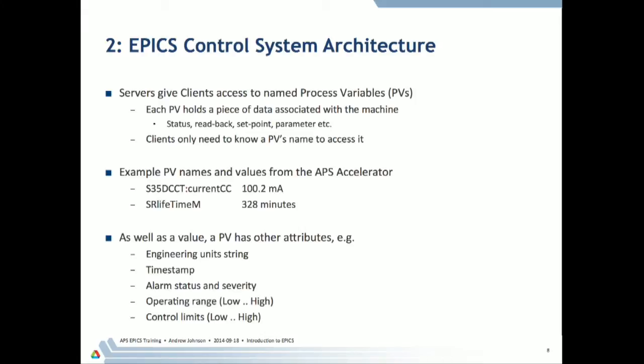And then there are other things like operating ranges, the standard low to high range that you expect this value to range between. Control limits, how high and how low you can adjust it to if you have permission to adjust it, and so on. So that's the basic structure of how we communicate, just using those channel access process variable names. Pass them to channel access, and it can tell you what the data type is, and you can then request the value and any specific attributes that you want.